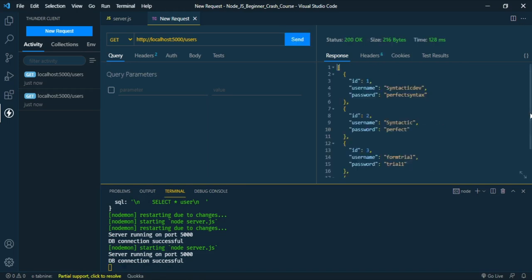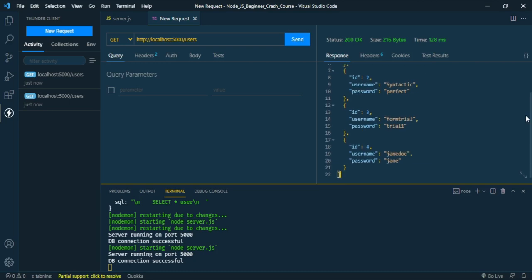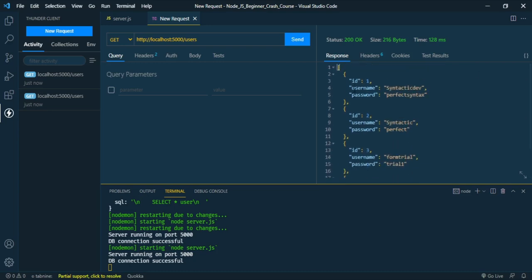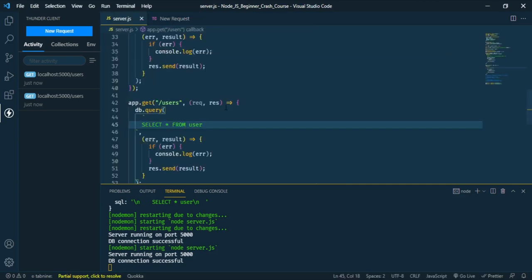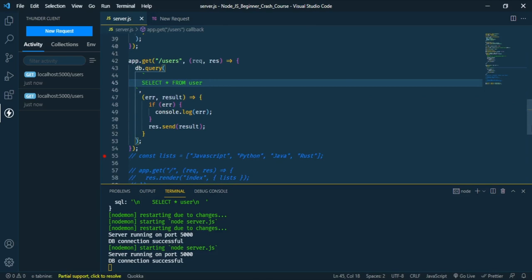Okay, so as you can see right here, we are getting the list of all users that exist in our database. So these are the 4 users, and imagine we want to grab a user with the ID of 2. Let me show you how to get a specific user.